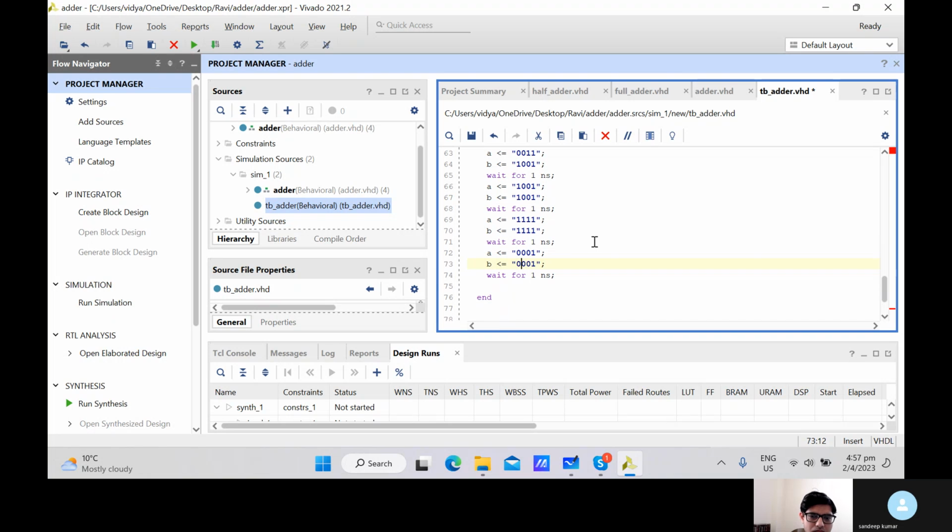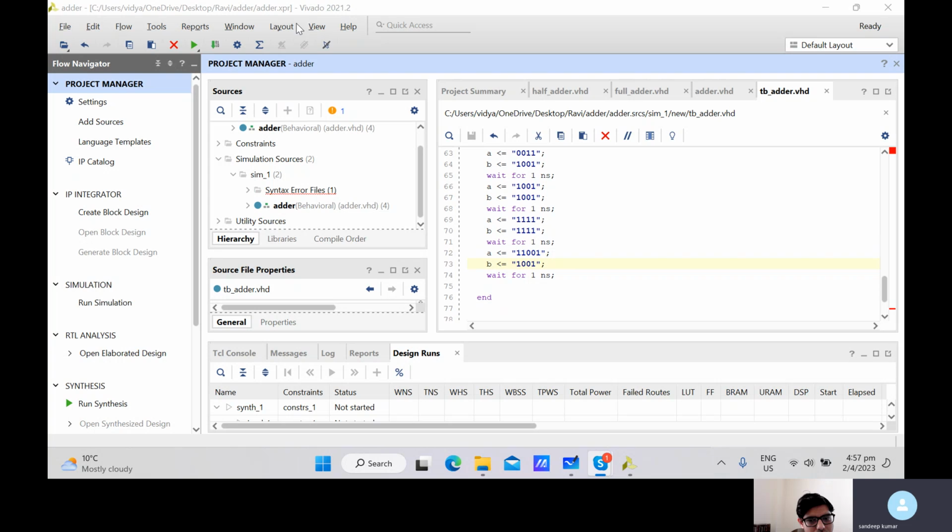So it will keep a random value there. Let's say this is 1 1 and then 1. Okay, so now save it, and now we run it. Run simulation.